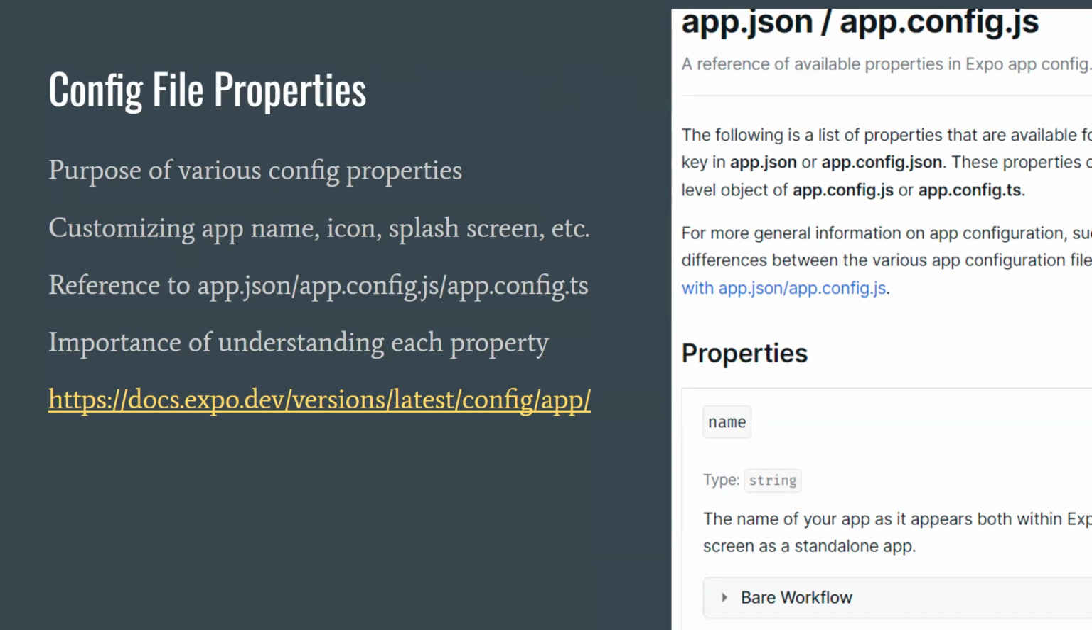Config file properties. So there are many properties available, and each property in a config file kind of unlocks a new aspect of your app. So you can use a config file property to choose an icon, design a splash screen, or configure deep linking. So these properties are the tools for customization, but if you want to know more about all the available properties, please visit this site that has the list of properties that are available.